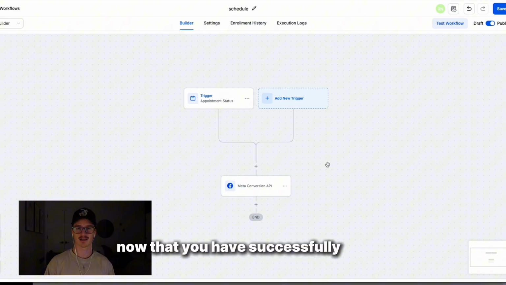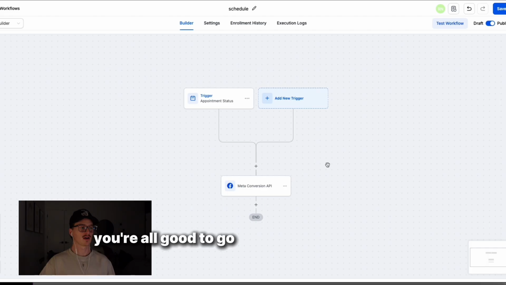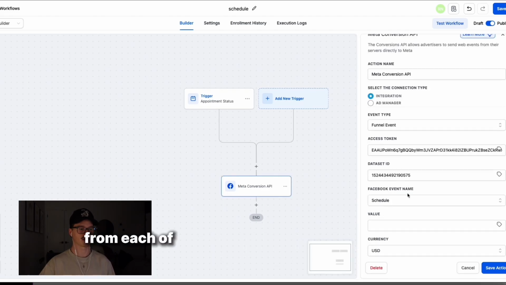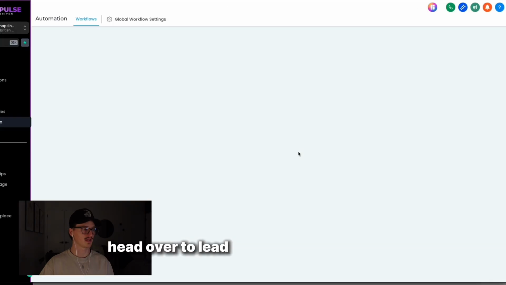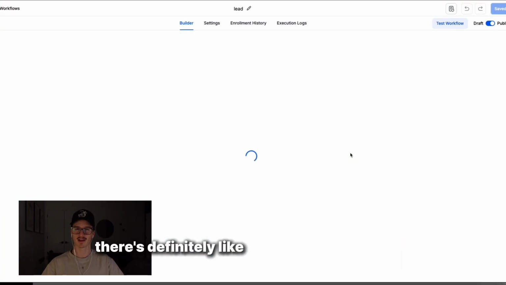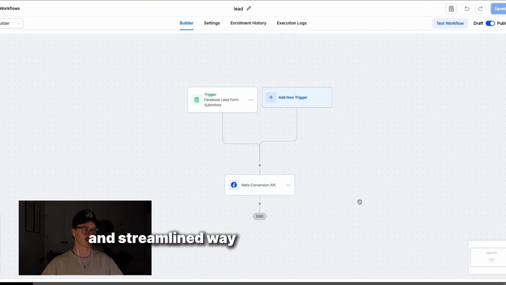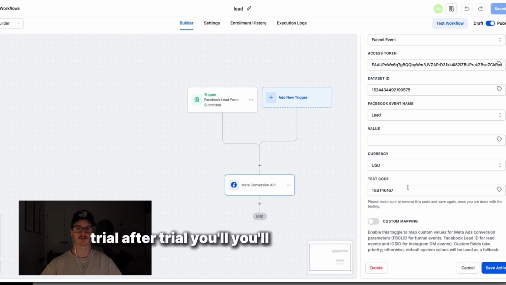Now that you have successfully tested the pixel events as well as the Conversions API events, you're all good to go. You can now remove the test events from each of the workflows in Gohighlevel. Just delete this, save, head over to lead, do the same thing there. The one thing with this is sometimes I do it kind of unconventionally. There's definitely a more straightforward and streamlined way to set all this up. But once you get the reps and you do trial after trial, you'll find a workflow that works best for you.